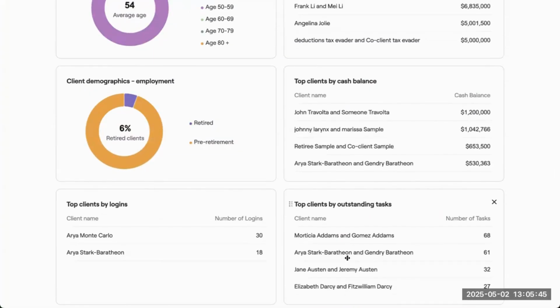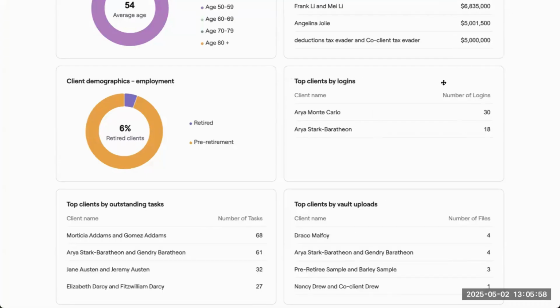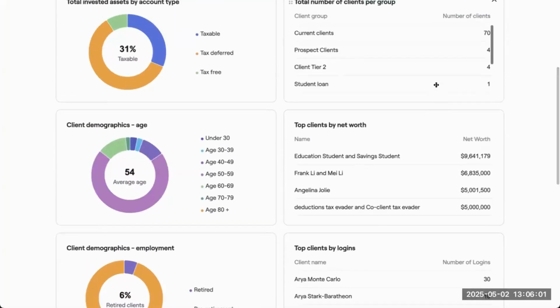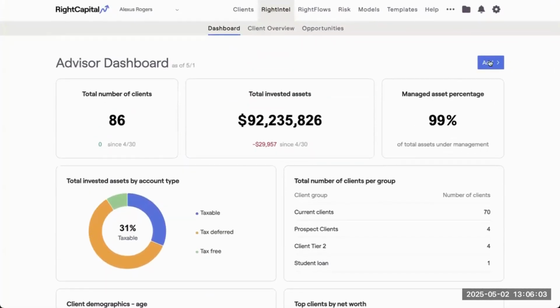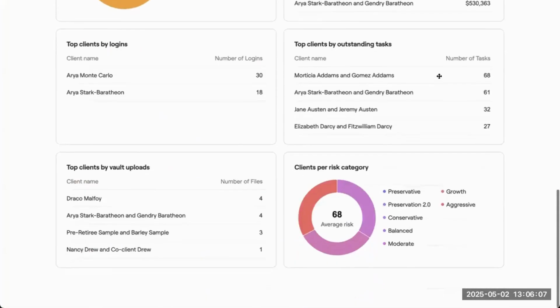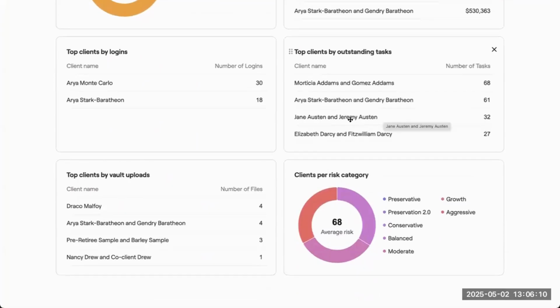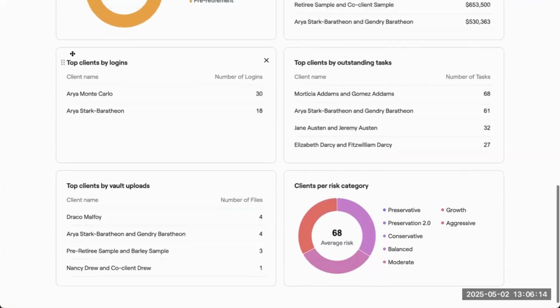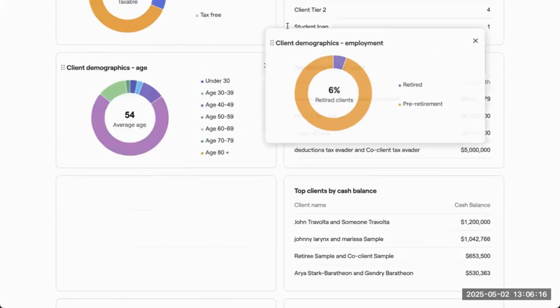So one thing that I want to note is that this is customizable in terms of the ordering and the flow that we're going to see here. And if you don't see any of these, maybe the top clients by cash balance, that might be because we removed it. If we click on the X button, we can delete that one, or you can go up to add it at any point in time by clicking on the add button and then adding that visual back in. So if you are missing any of these visuals, you can always add it back by just clicking on the add button. We can also reorder the visuals by just dragging and dropping them as well.